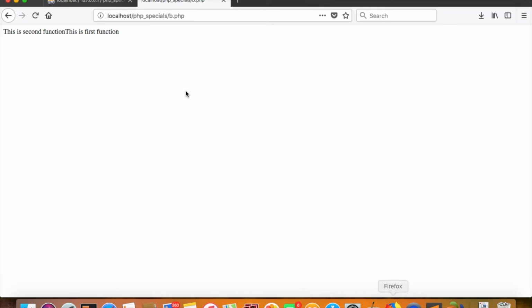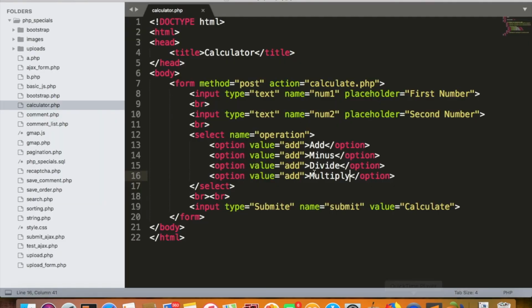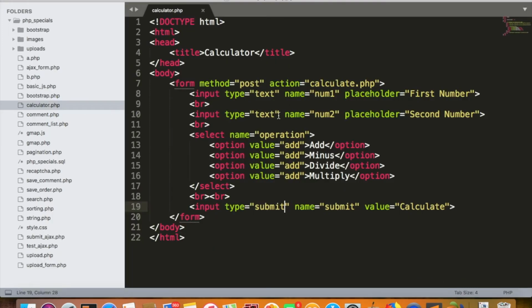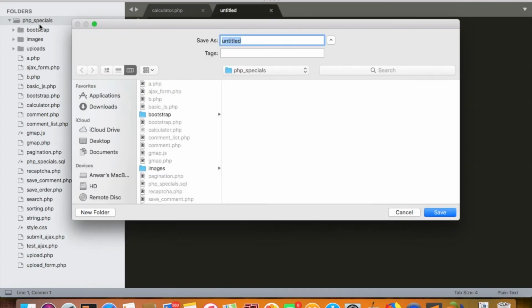Let's see if we got our form correct. Calculator.php. So we have a form here: first number, second number, add, minus, divide, multiply, and finally calculate. This should be submit: input type equals submit. So we have a button now that says calculate. So this form is submitting the values to calculate.php, so I need to create another file called calculate.php.